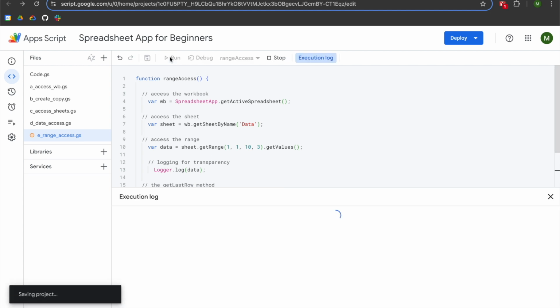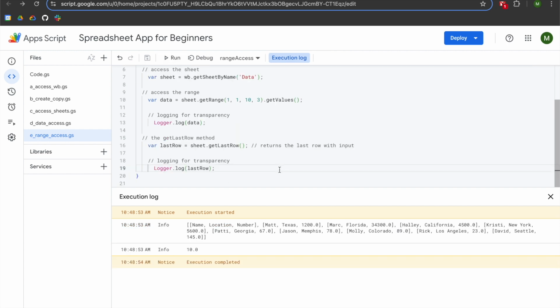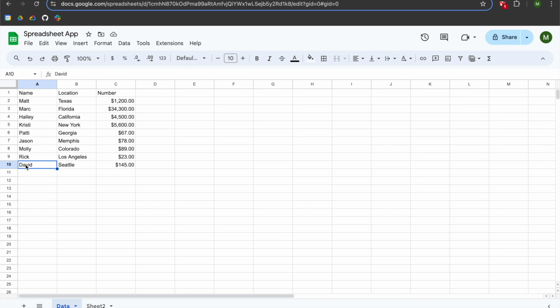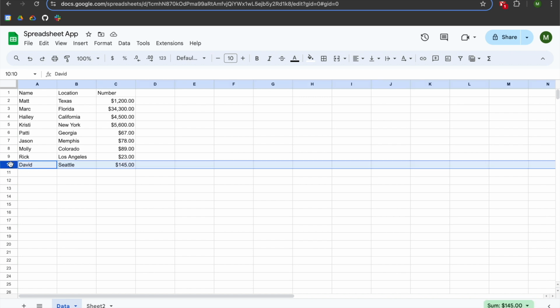So when we run our console log, you'll see that the first thing that we'll get is our logger statement for data, which is returning our 2-dimensional array. When we log out our lastRow variable, which is accessing our sheet and then using the .getLastRow method, we are returning the number 10. When we go back to my sheet, you'll see that the last row of data, or the last row with input, is row number 10. That's why that number is appearing in my console log, because it's merely returning the row number with input.